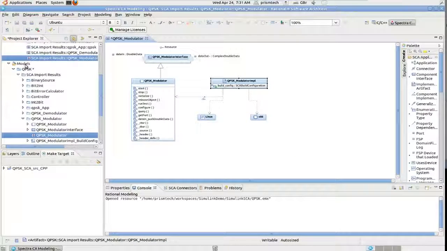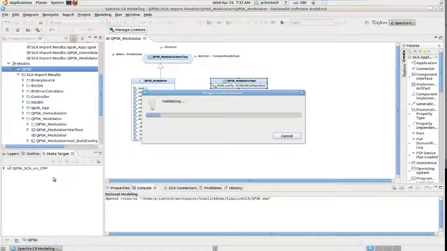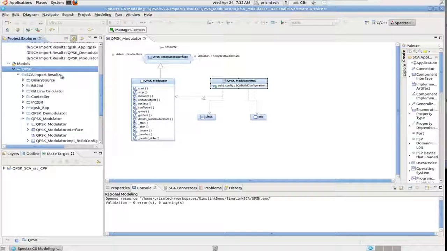So at this time, I should be able to validate this model with regards to the SCA, and it should be valid. And everything's valid. So what I have now is an SCA model. However, it doesn't do very much. There's no behavior for these components other than the default SCA behavior. I also have an application here.